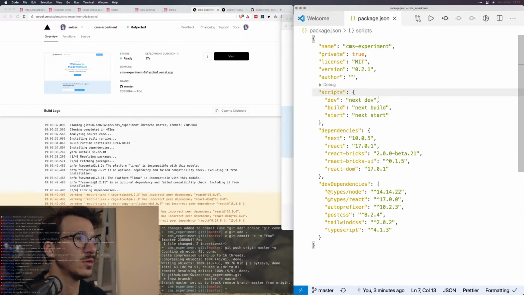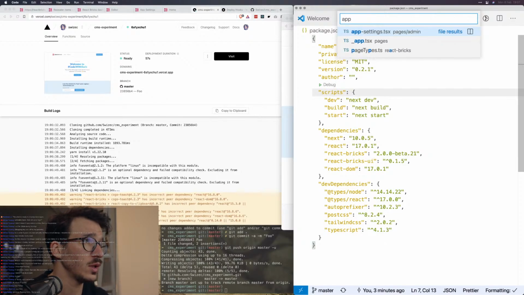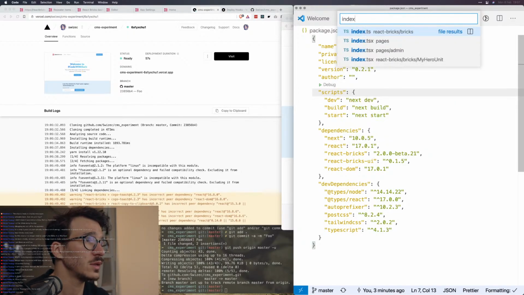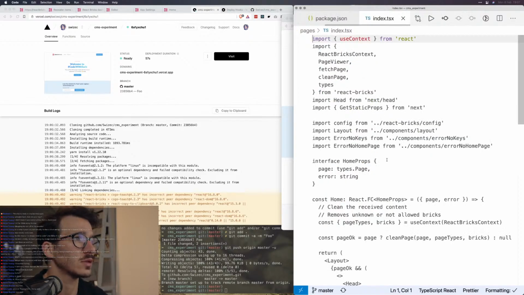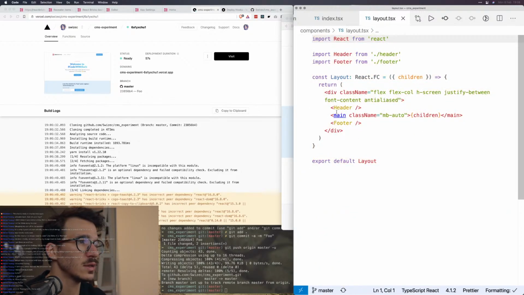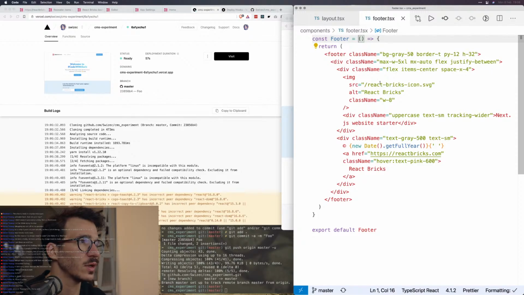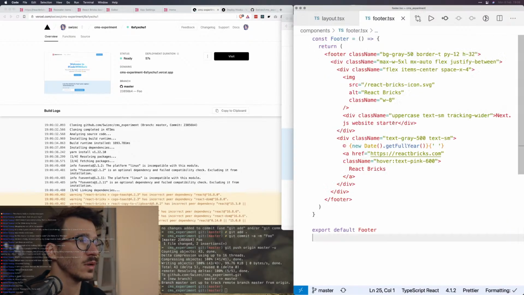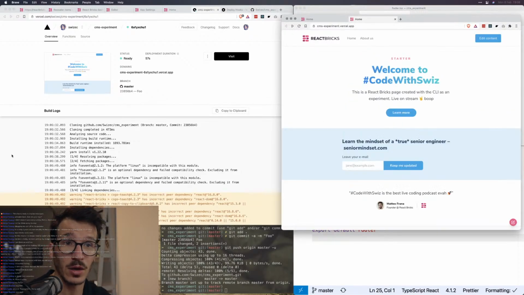And now I'm just gonna go into the index tsx. So I just want to see the layout. So if we go to the layout thing, components layout, this lets us update the header and footer using the same old JSX that we're familiar with. So this is really cool. Okay.